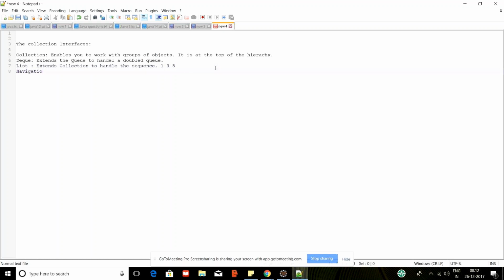Now you have the navigable set, which we will hardly use. This extends the sorted set. I will let you know what this sorted set is. It extends the sorted set to handle the retrieval of elements based on closest searches.